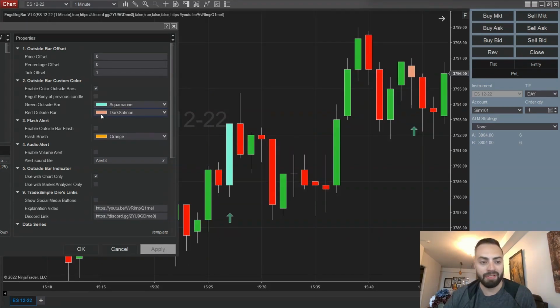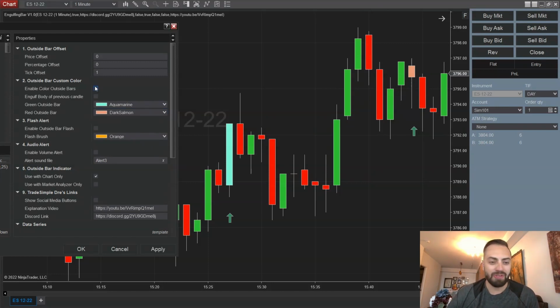The next parameter is to give greater customization for the user. The first check mark is if you're just using the alerts and don't want to change the candle colors, you can just uncheck that, hit apply, and it takes away all the color. So let's put that back. The next check mark adds an extra parameter where the engulfing candle's body must be equal to or greater than the previous candle's body.